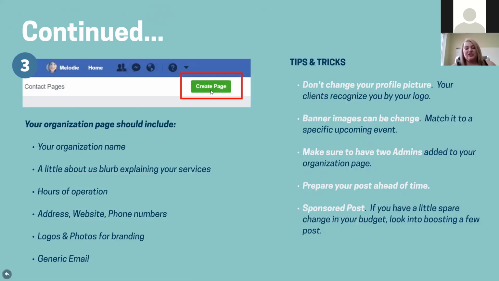And a few tips and tricks that I've learned when having a Facebook page for a professional organization: don't change your profile picture. Your profile picture is what your client recognizes you by on Facebook. So usually your profile picture for your page will be your logo. Like, you see the Nike logo, I know it's the Nike logo.